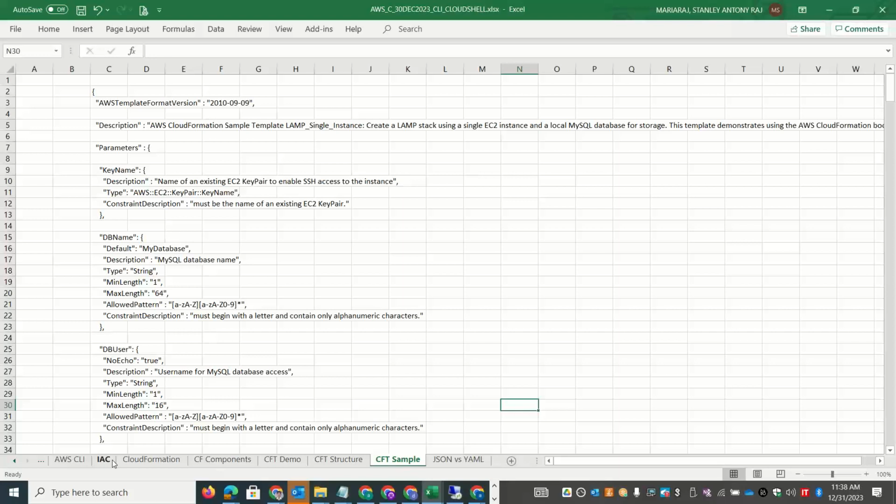Yes, for CloudFormation, we are using two languages, JSON and YAML. So can JSON and YAML be supported for multi-cloud, like Google Cloud and Azure? Both languages we can use, correct?